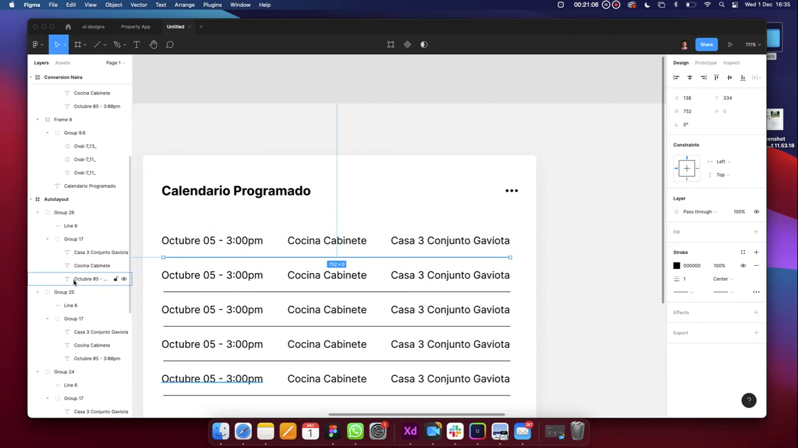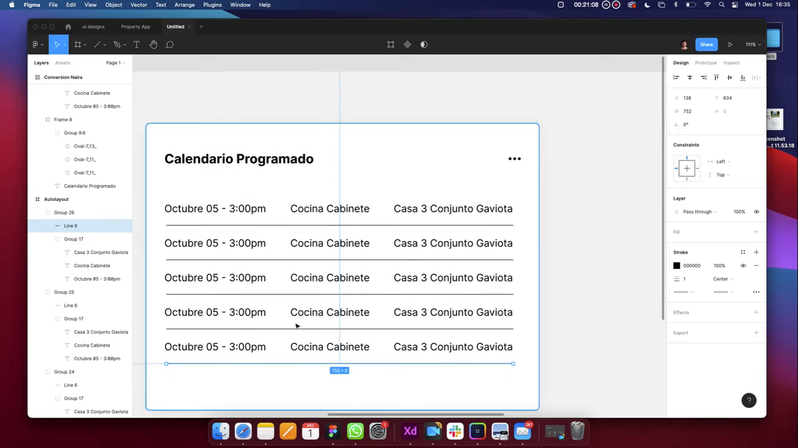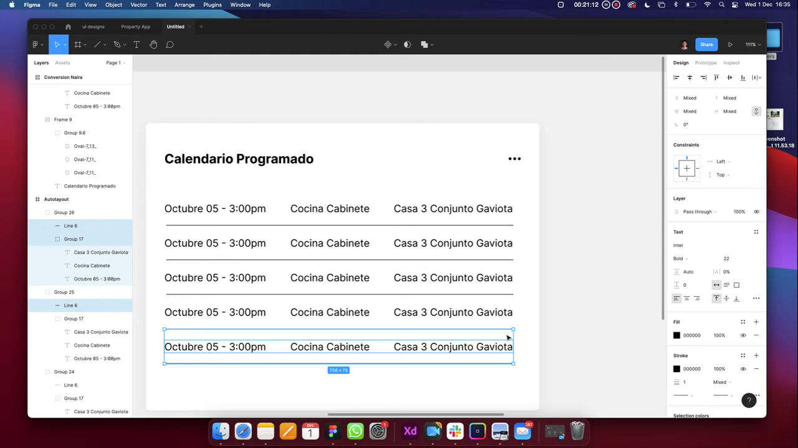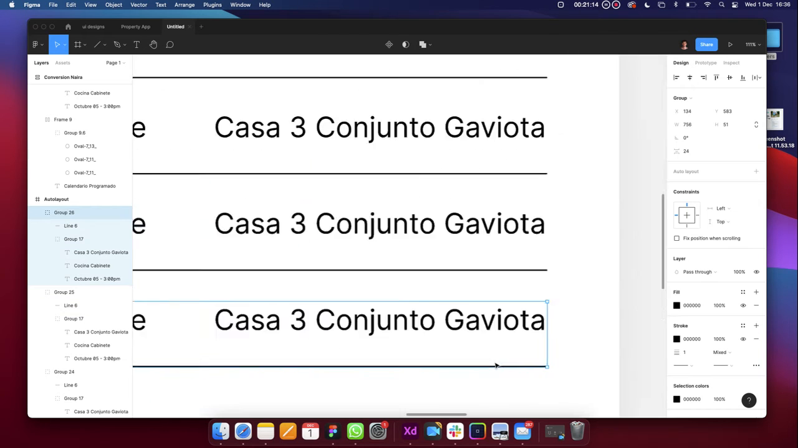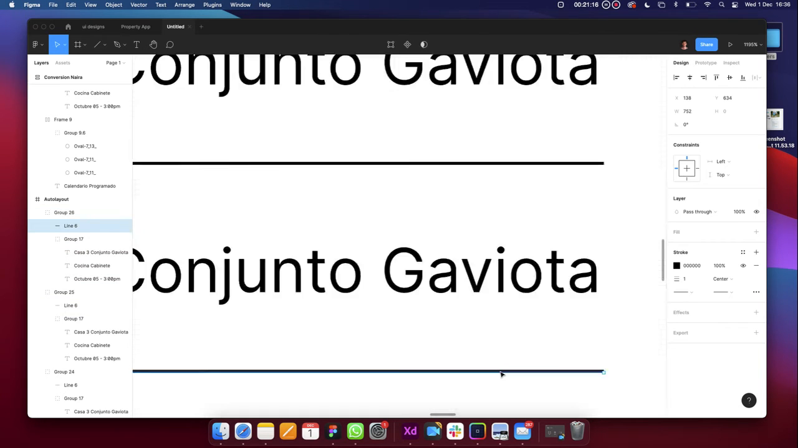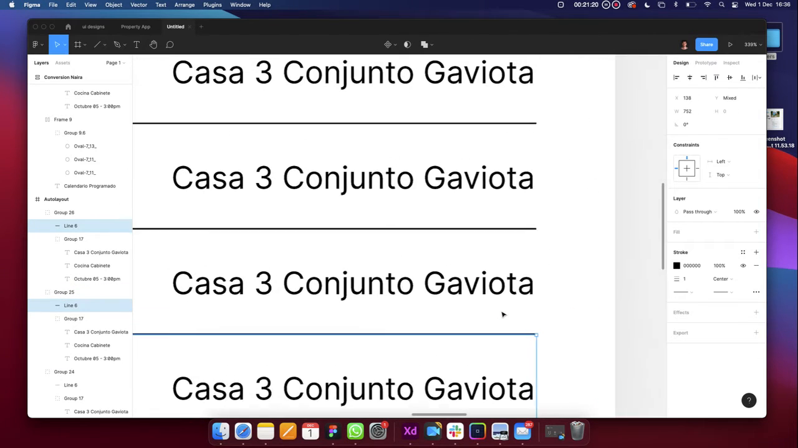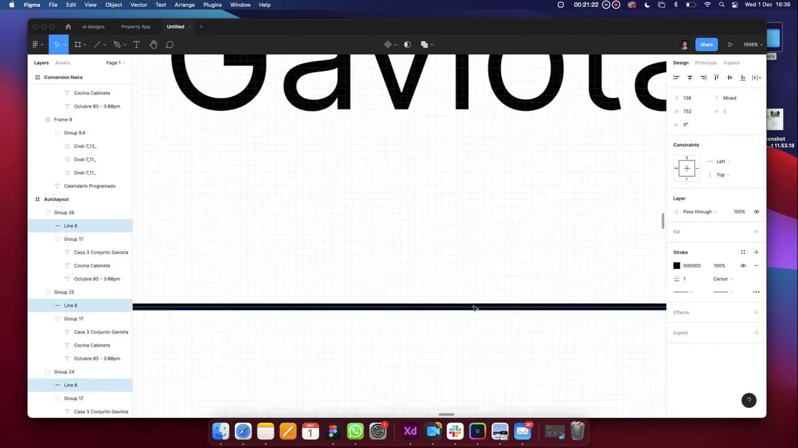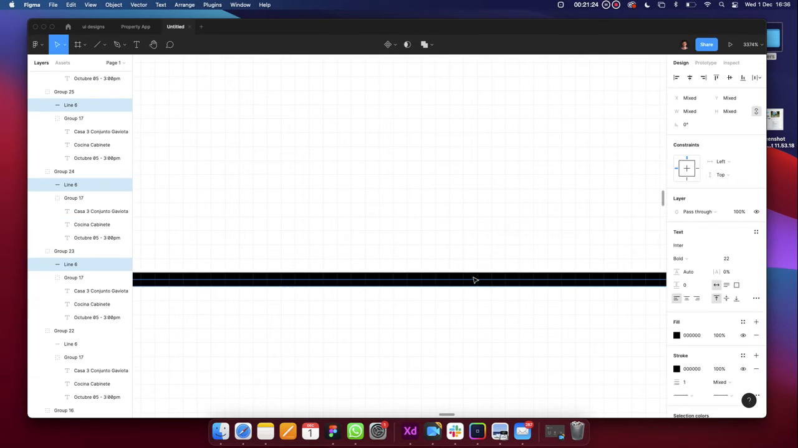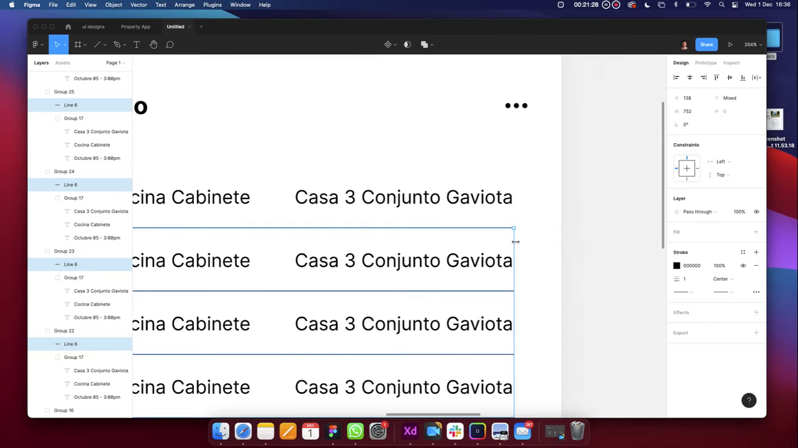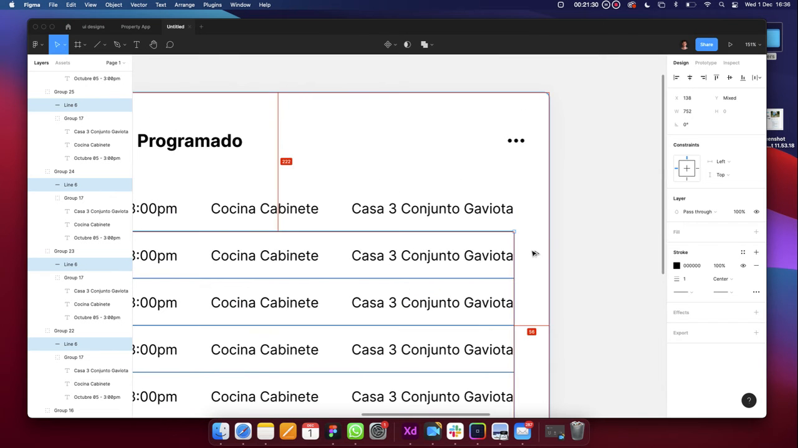Got all our groups here. So line, you got this line selected, hold shift, you can select, oh no, I think it selects all of it, so I think we'll just have to go one by one here. This line here, zoom in, this line here, zoom in, and you can see it's 56.